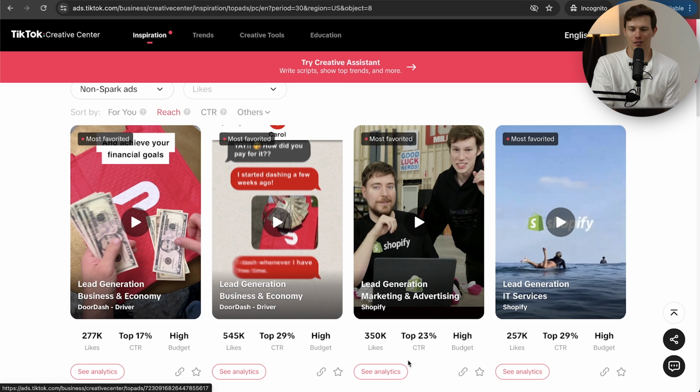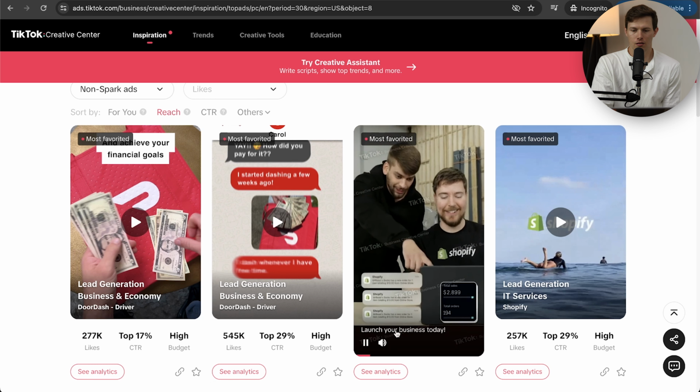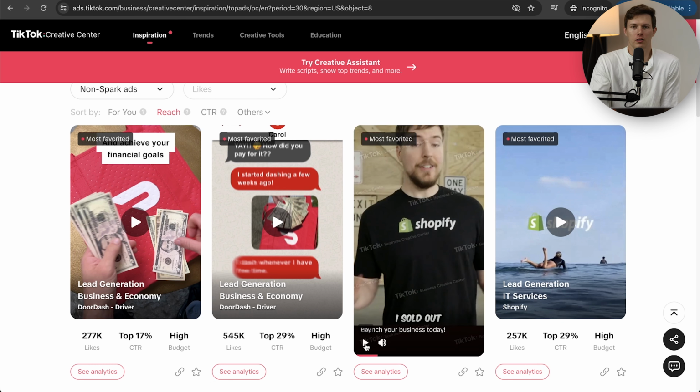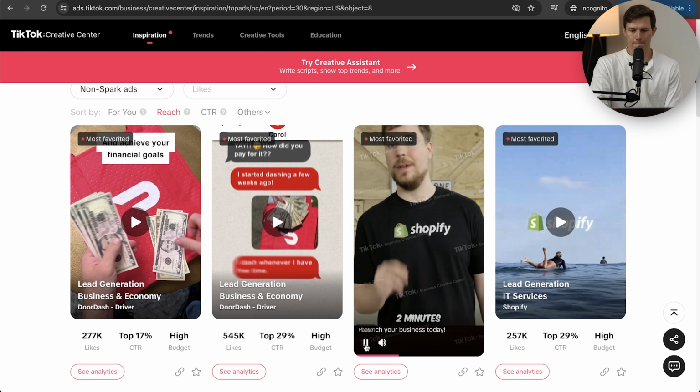Shopify is obviously using Mr. Beast right here in a collab. Oh, okay, it's skyrocketed, starting off showing a ton of money. Genius. That's obviously working really well. And then the first thing he says is, I sold out. So that's telling you right away that he found a tool that earns him a lot of money and functions very well. They also show Shopify on his shirts the entire time, a kind of brand awareness play. I sold out my entire collection in under 2 minutes.